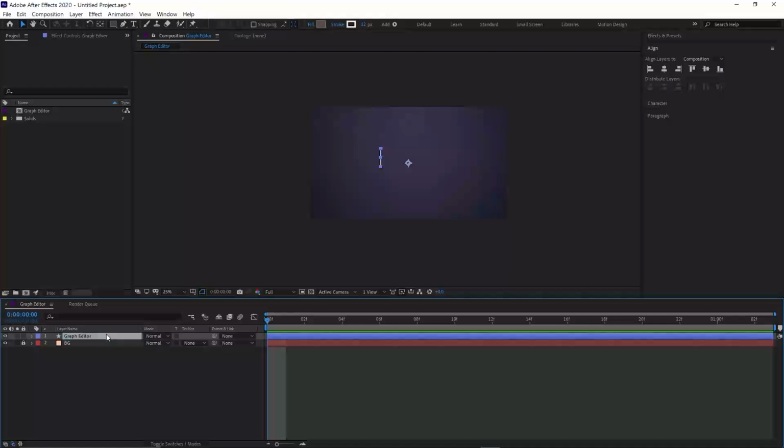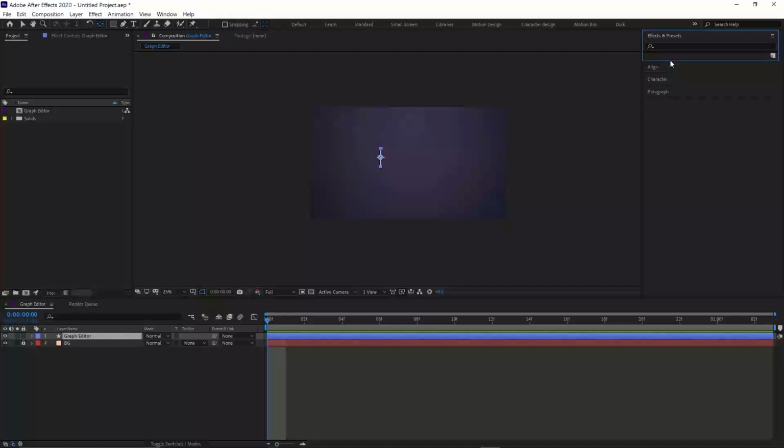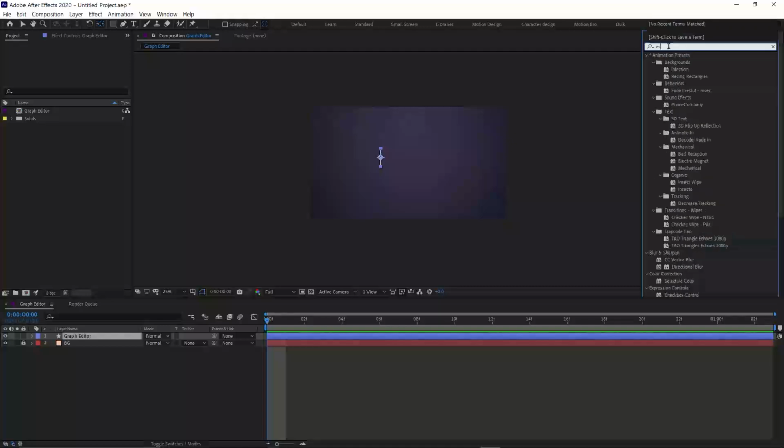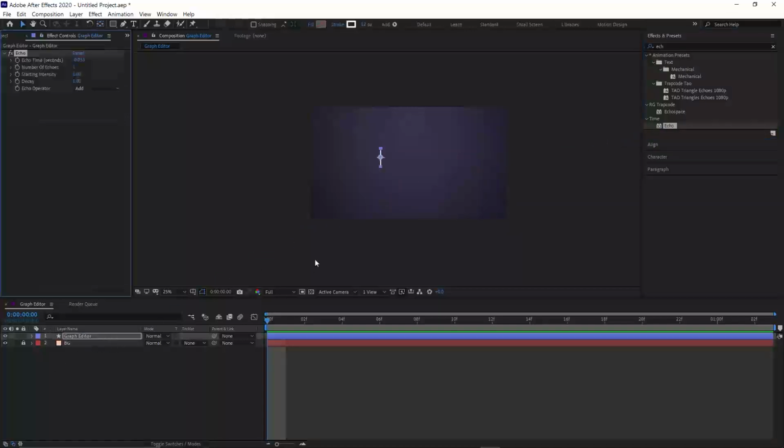And also let's press Y to go towards our anchor points, and let's set the anchor point to the middle. And now I select my layer, and then on the Effects and Presets tab, I'm going to type Echo. And I will grab the echo effect and apply it to my layer. Now the echo effect basically combines frames from different times in a layer.